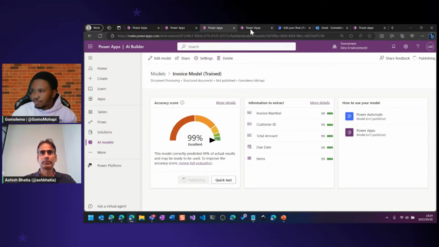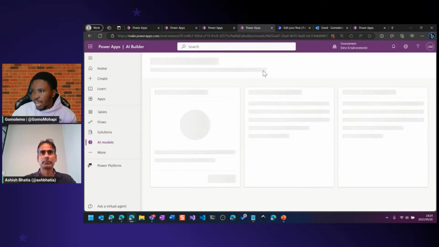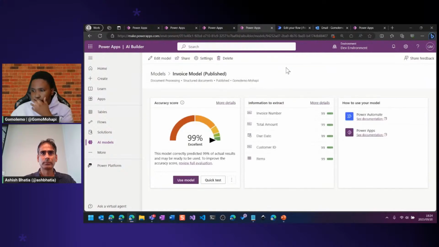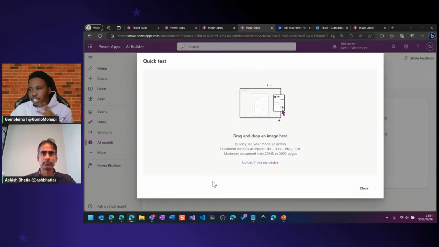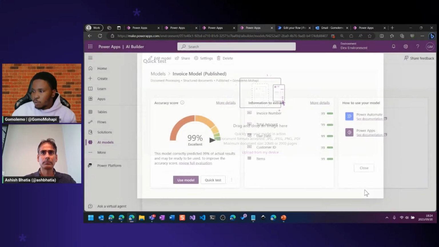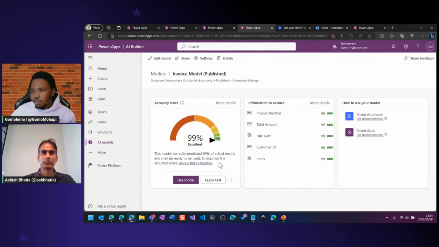And once again, because of time, we have a published model here already sitting and waiting for us. And this is what it'll look like when it's published, not too different from the training page. Once it's published at this point, you can either do a quick test to make sure that the model is working, but we'll just skip that and take it straight to Power Automate and Power Apps to show you how to use your trained model inside of those apps.